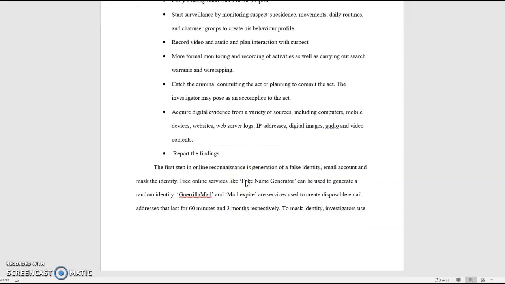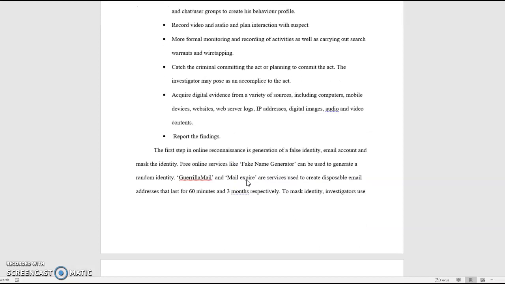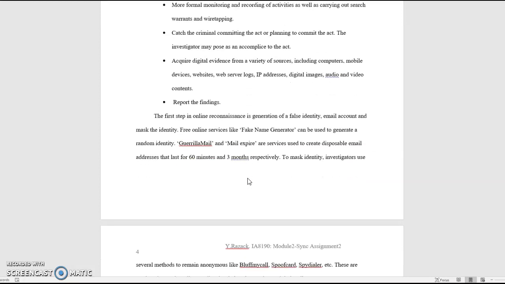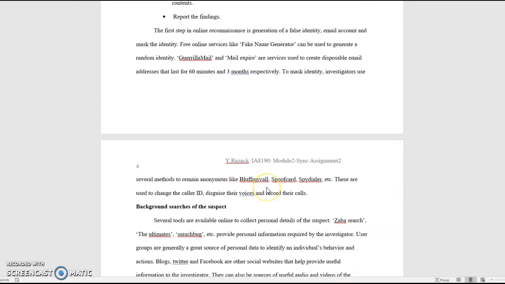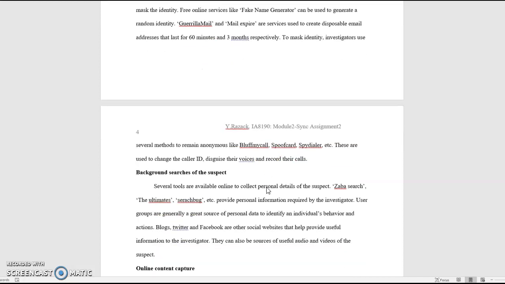So the first step in online reconnaissance is generation of a false identity, email account, and masking the identity of the investigator. Free online services like Fake Name Generator can be used to generate a random identity. Guerrilla Mail and Mailexpire are services used to create disposable email addresses that last for 60 minutes and 3 months respectively. To mask identity, investigators use several methods to remain anonymous, like Bluff My Call, SpoofCard, Spy Dialer, etc. These are used to change the caller ID, disguise their voices, and record their calls.